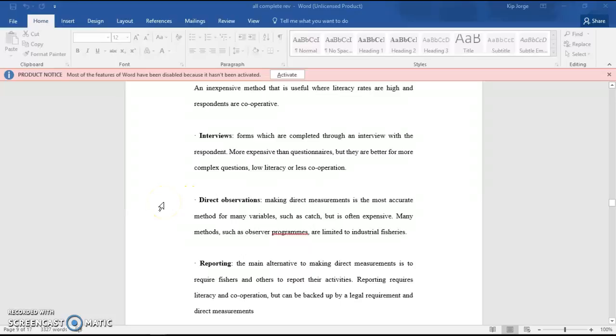Direct observation. Making direct measurements is the most accurate method for any variable, such as catch, but is often expensive. Many methods, such as observer programs, are limited to individual fisheries.